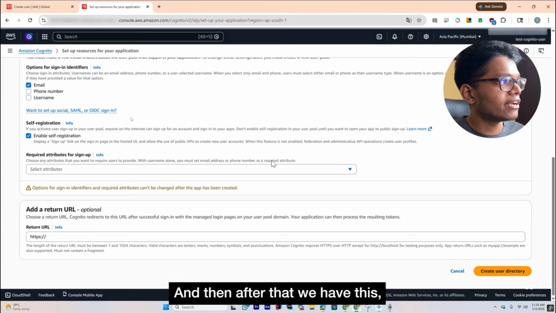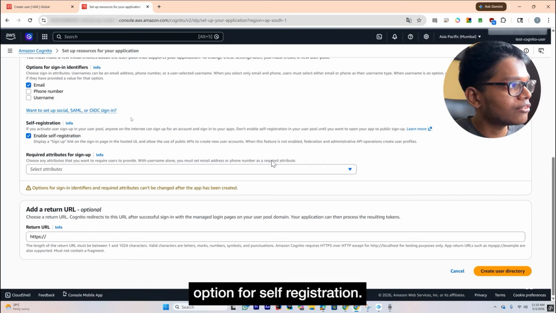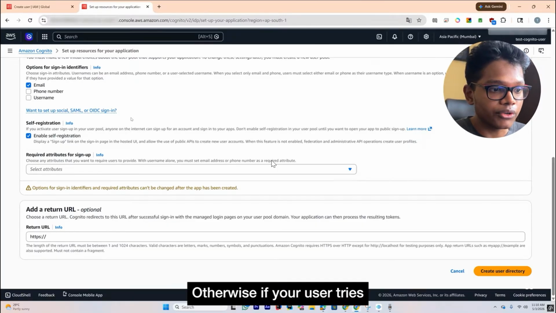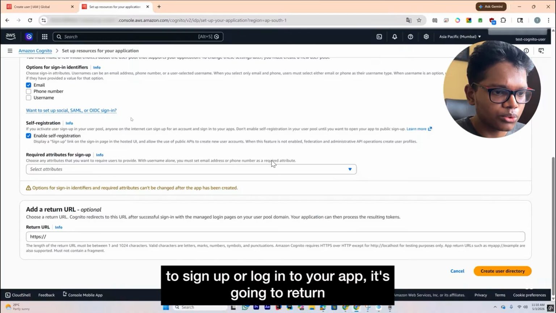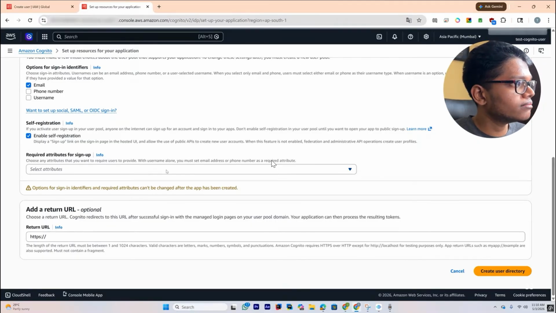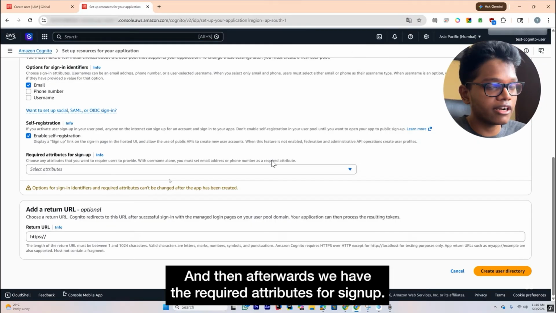And then after that, we have this option for self-registration. So we will have to enable self-registration. Otherwise, if your user tries to sign up or log into your app, it's going to return an error message. So then afterwards, we have the required attributes for sign up.